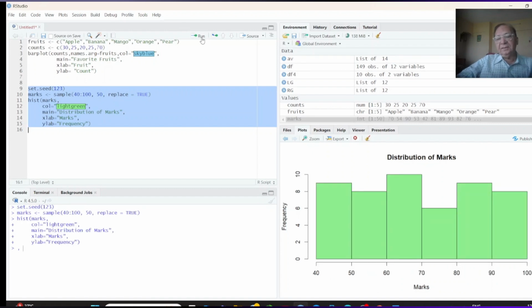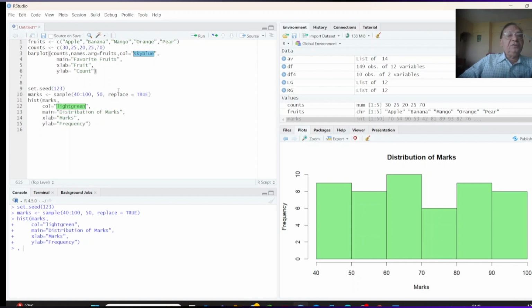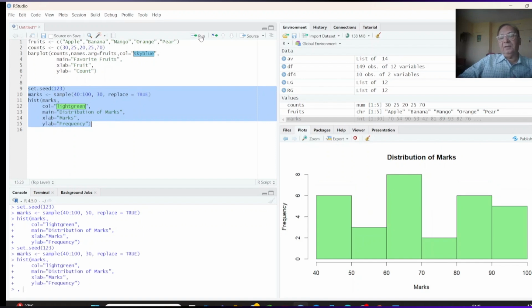And I will just highlight it and then I will say run. So these are the histograms which you have created. Now suppose I want not 50 students, because these are all total 50 students. I want only 30 numbers, and I can run it. Just see, run it, and now there are 30.